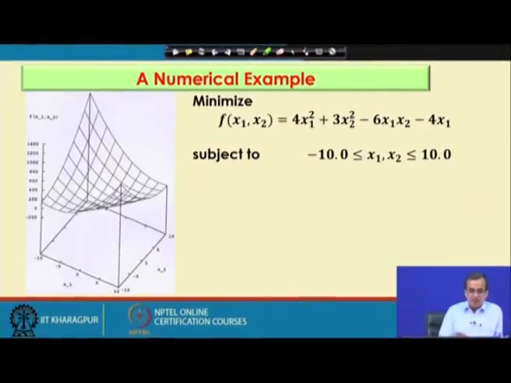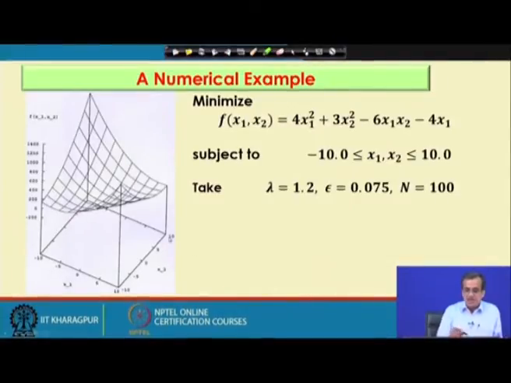Now, if you see the function plot, this is a function of two variables x 1 and x 2. So, I will be getting this plot for the function, and our aim is to find out the minimum solution, the minimum point. Here we take lambda, that is the step length, equal to 1.2, epsilon, the minimum permissible value for lambda, equal to 0.075, and N, the number of iterations, equal to 100.